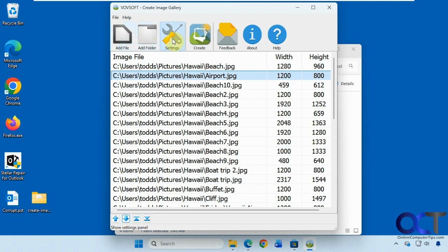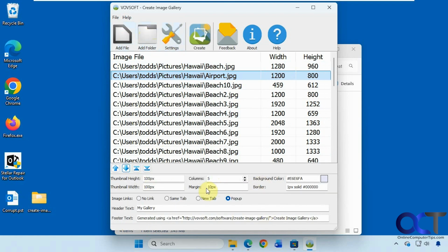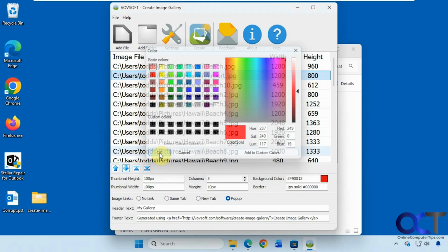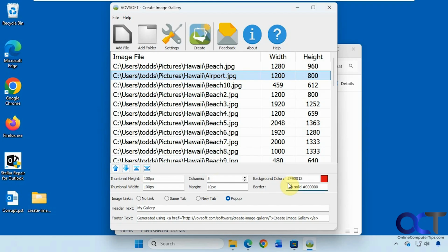And then we have our settings here. This will just open the settings panel at the bottom here. The default thumbnail height and width is 100 pixels. Default columns is 5. You could change that. You could change the margin. You could change the background color as well. Let's say we want something maybe red here. You could change the border color as well.